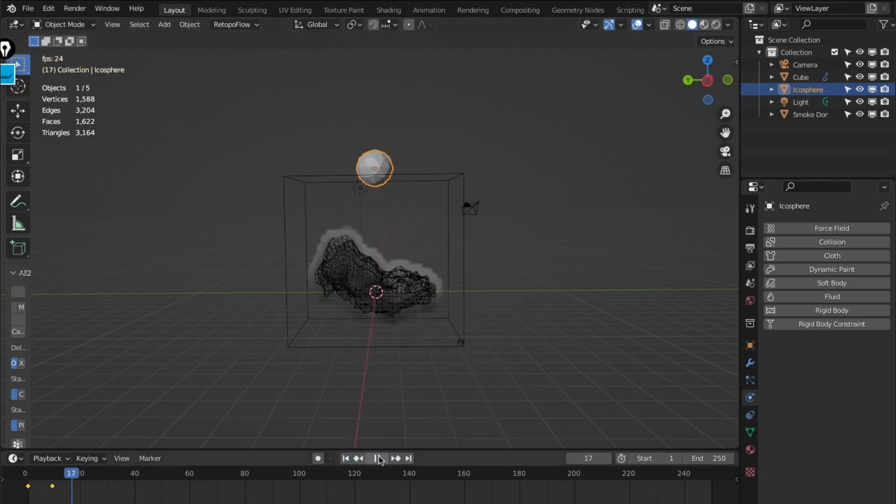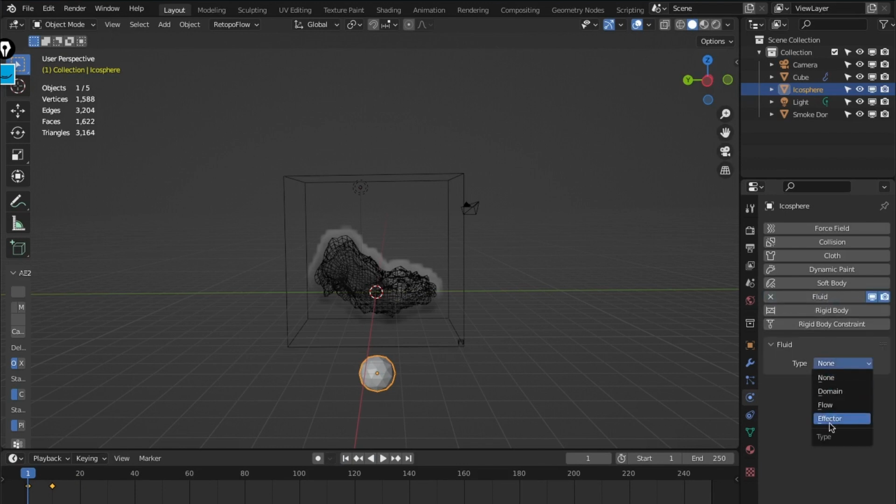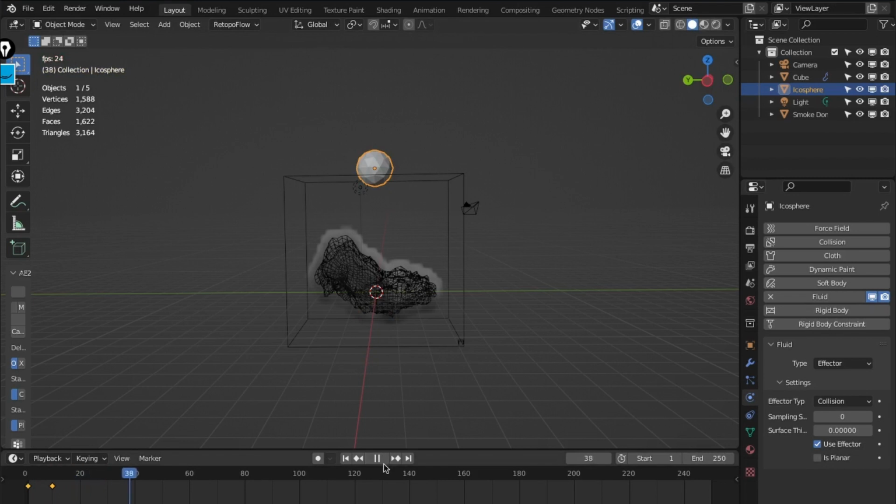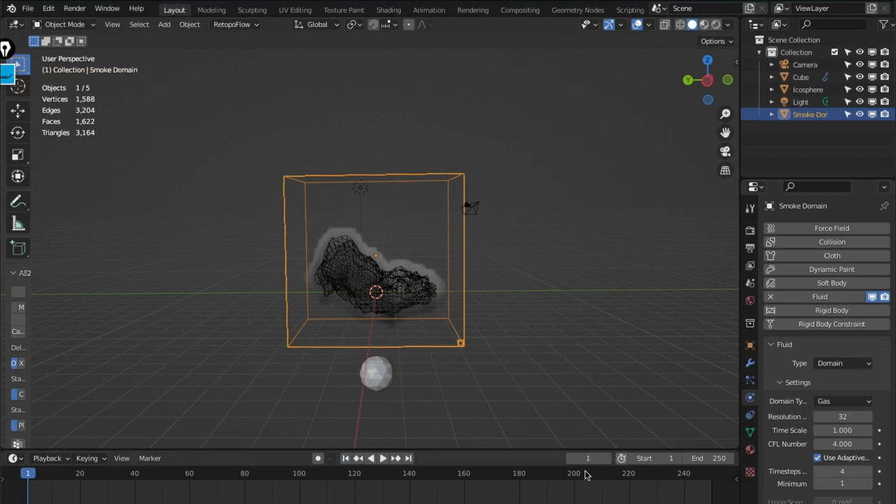Let's play. Okay. So let me make this a fluid and an effector. Collision, everything. I hope this works. So let's play and see. Nah. Let's just set the domain. Yup. Haha. That worked.